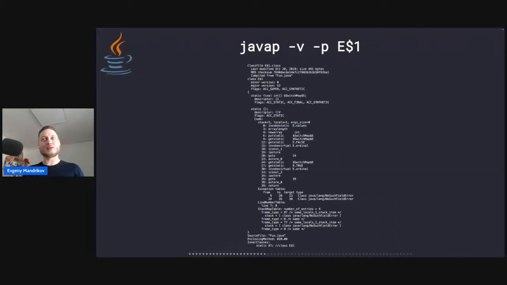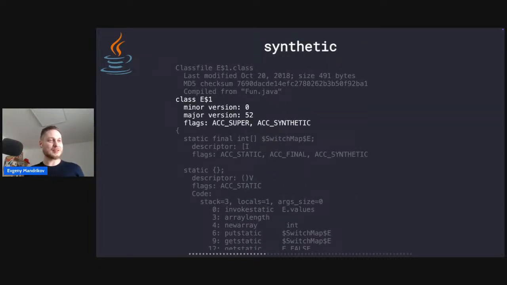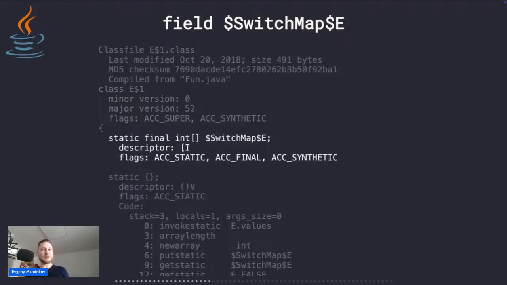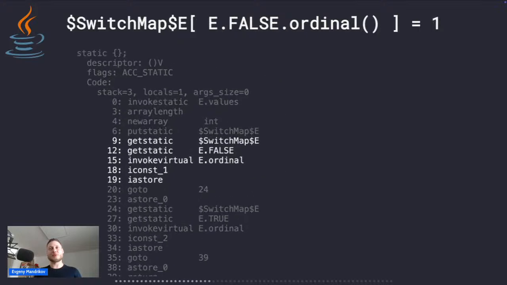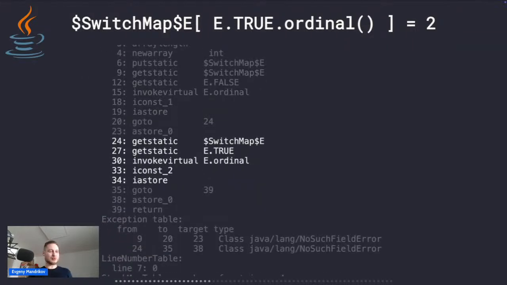Why so? Let's explore this class that we never wrote. Again, this magical synthetic word: this class is synthetic, so we can probably guess that it was generated by the compiler. Here is indeed a field. It has an array type of ints, and there is a static initializer in this class. Let's have a look at what's inside of this static initializer. Well, we take the ordinal value of enum constant false, and we assign 1 into the position of the array at the ordinal of constant false. We do the same for true, but we assign 2. And that's the static initializer.